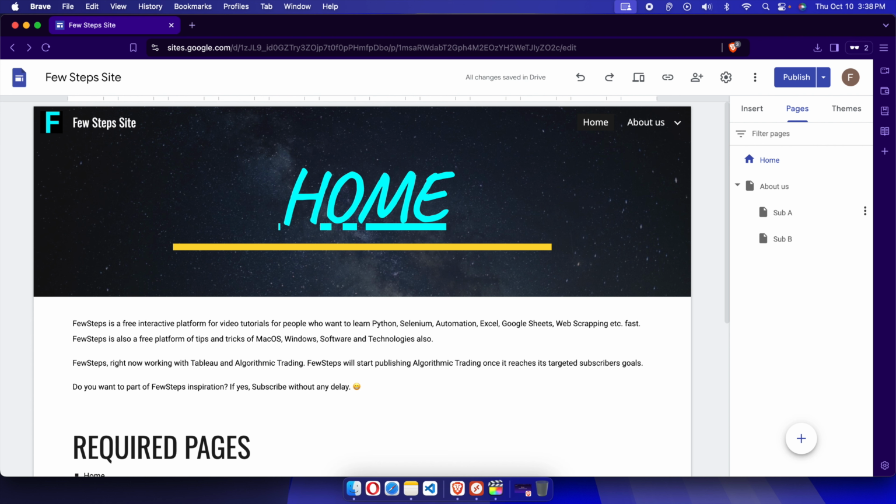Now we need to remove these two pages including this page. So these two are the sub pages, which are subpage A and subpage B. So we need to remove all together including this main page.